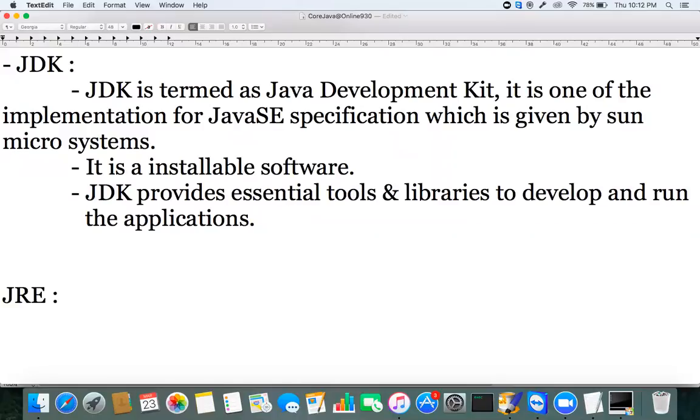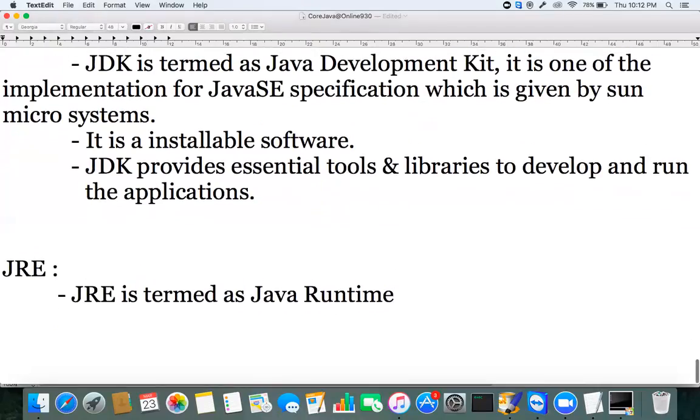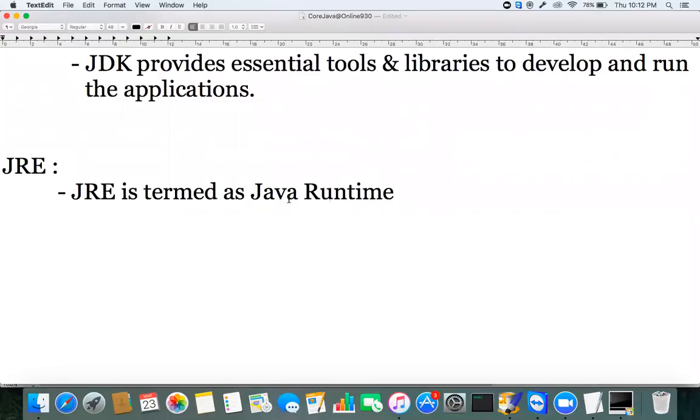What about JRE? JRE is termed as Java Runtime Environment.